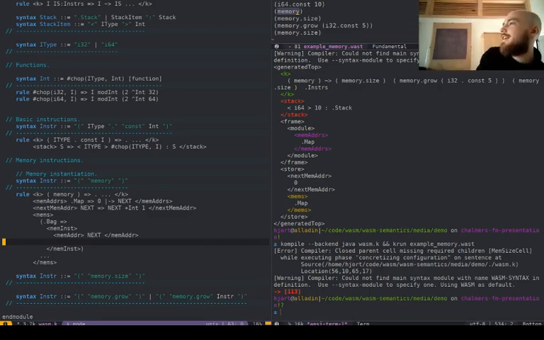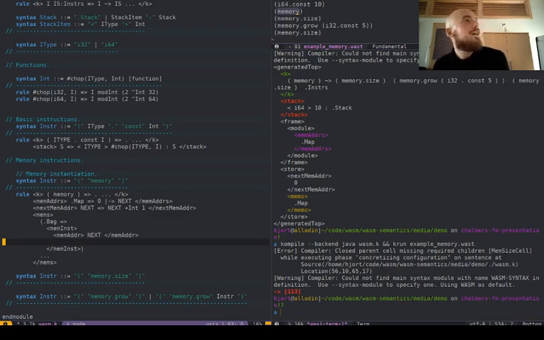So also, one thing I should mention about K is that the error messages aren't always great. So: closed parent cell missing required children mem size cell while executing concrete configuration. That's what it says. But then again, whenever I say this error message is bad, I just message them and they will usually fix it. It means that when you have the dot, it could be either changing the semantics because you forgot it, or it doesn't compile because you forgot something else.